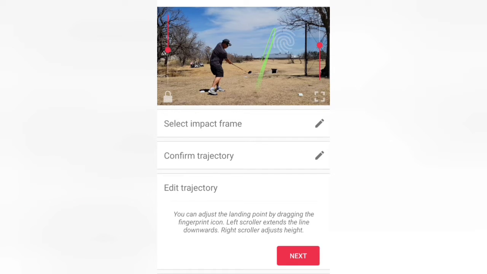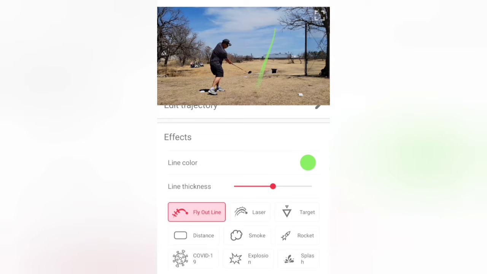So we're going to click Next on the Edit Trajectory. I can't say that word. Anyway, here you can add effects. Now on iPhone, I think there's a lot more to choose from, some neater stuff, some rockets and everything. This one has a rocket.